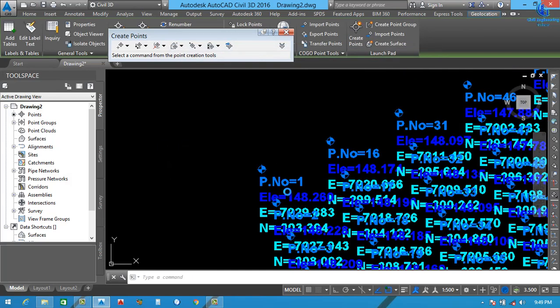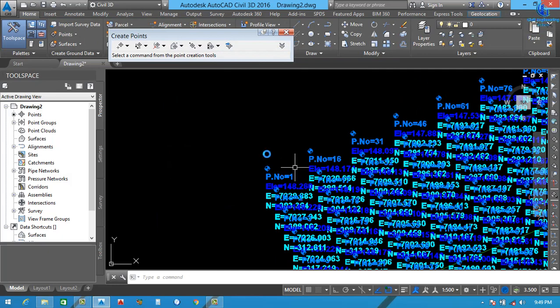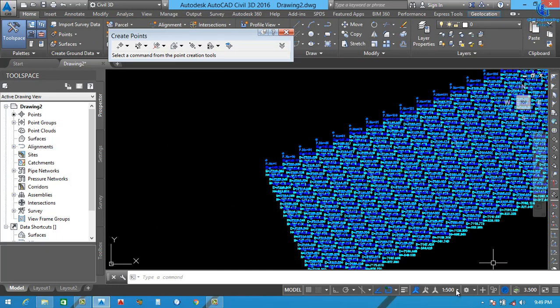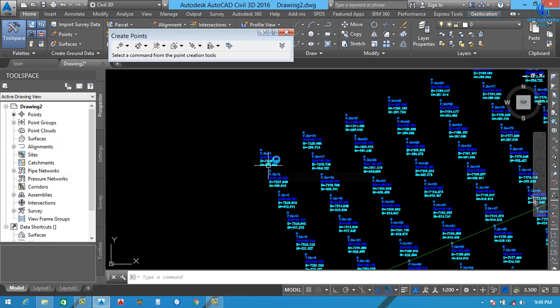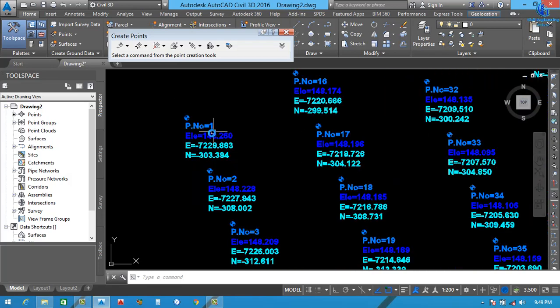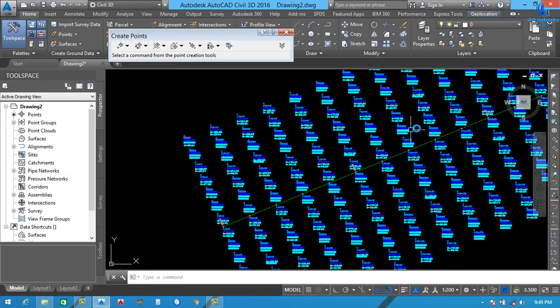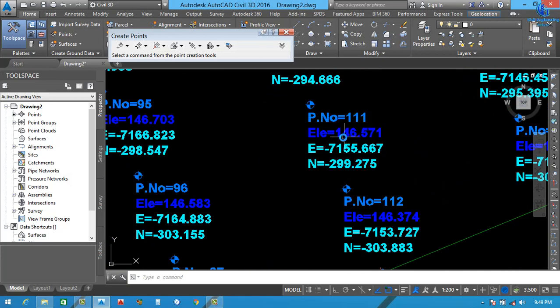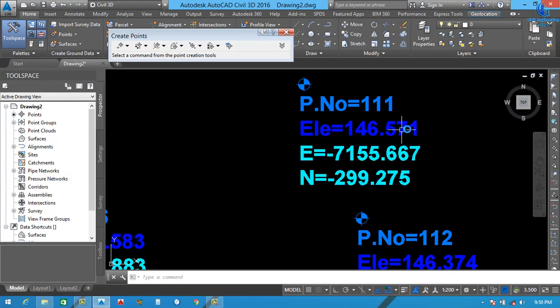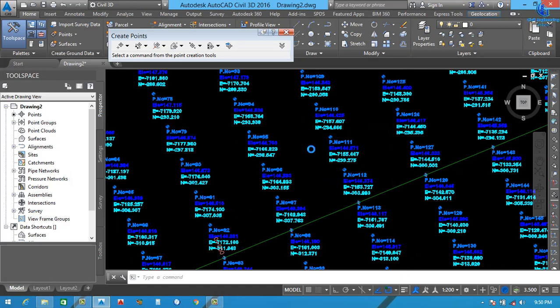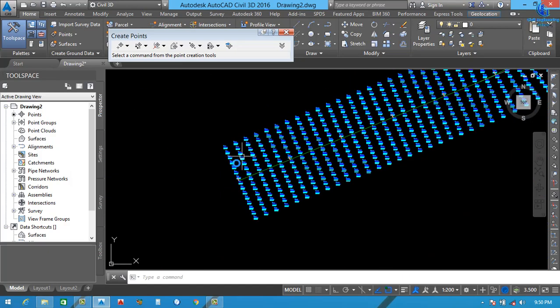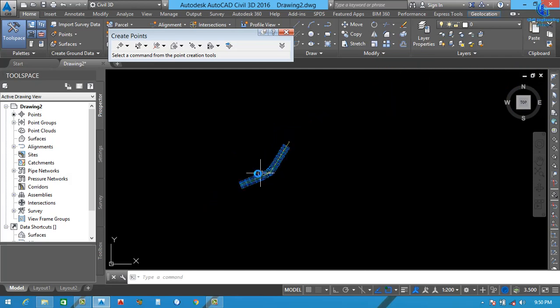Okay, so there is some disturbance from overlapping, so the simple method is we just go here and reduce its scale, so all the data will be clear. So you can see here all the point numbers, 1, 11, 111, then elevation, and easting and northing. Okay, this is the same method we applied last time. So this is the simple method of making alignment data with the help of a Notepad file.